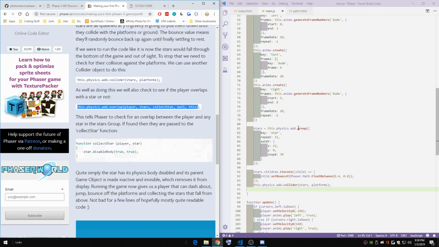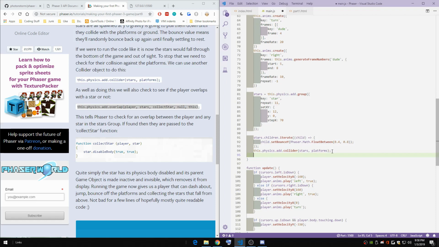As well, we will do this to check if the player overlaps with the star. Okay, so we can add this right here. This dot physics dot add dot overlap, player, stars, collect star, null, this. So if the player overlaps with a star, then you collect the star. I don't know what this is. I don't know what this parameter is either.